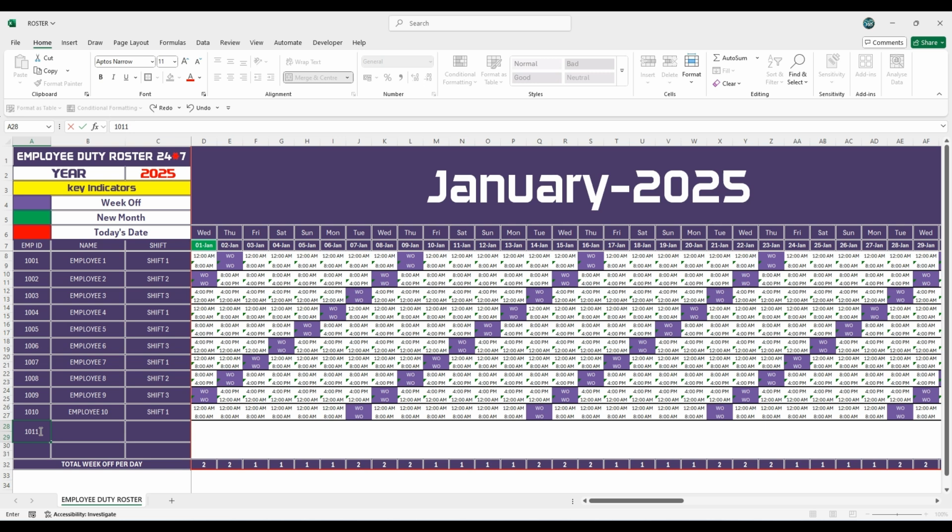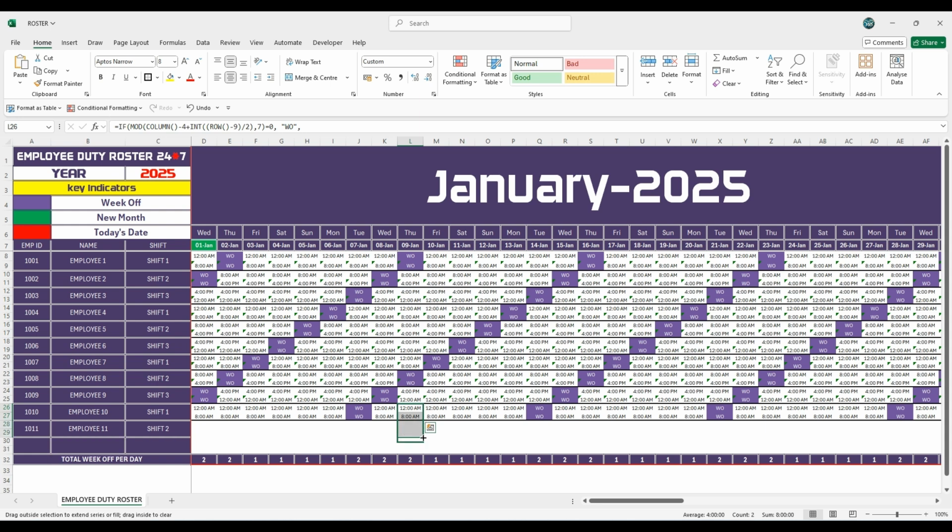Now, enter the details for employee 11. Select Shift 2 from the drop-down menu. The data validation is already applied to the newly added rows, and the total for week-offs also includes the newly added row, ensuring the formulas and validations remain intact without manual adjustments. Now, if a new employee joins on Thursday, January 9th, simply drag this employee data downwards.